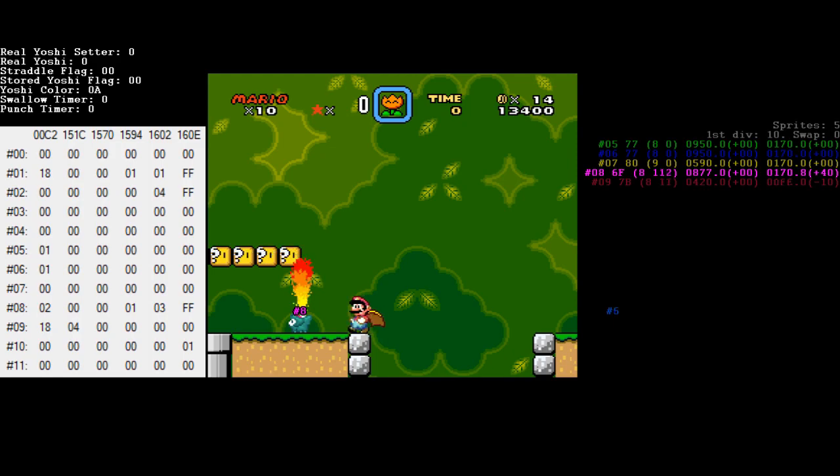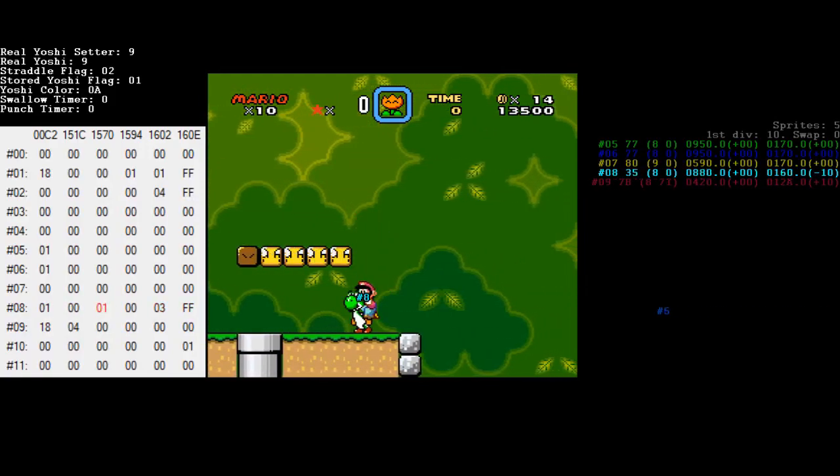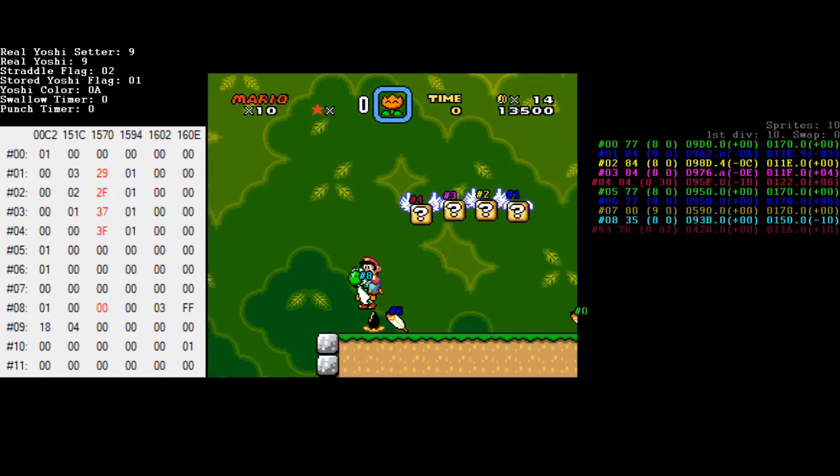But okay, another interesting one to talk about is the angel blocks, the flying question blocks. So if we go over to the right here, you can see these 4 flying question blocks. Now, they have different contents. The first one has a coin. The second one has a flower. The third one has a feather. And the 4th one has a 1-up. Okay? So coin, flower, feather, 1-up.